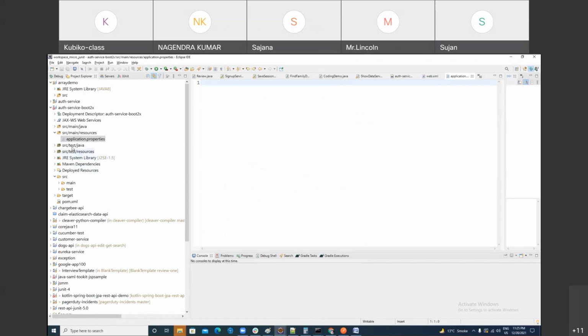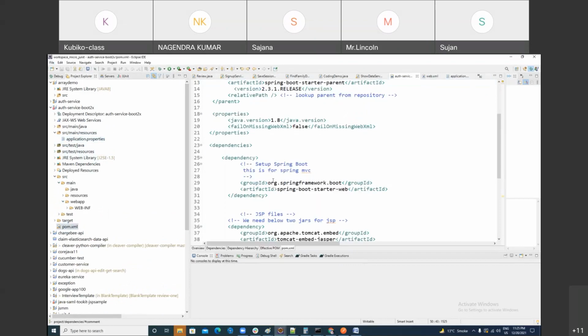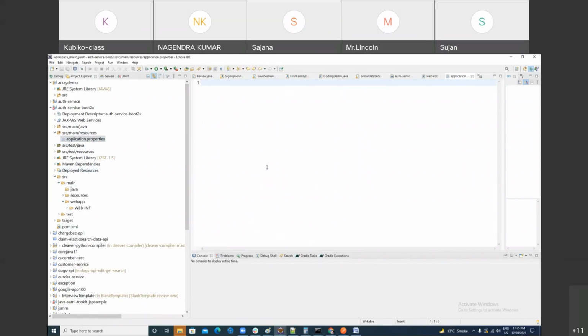Like, Spring Boot has Tomcat or not? Tomcat is there. Okay, and now if you understand this much, my Spring Boot setup is done. I just created a project, and then in the POM we added different dependencies and this property file. My Spring Boot is ready.